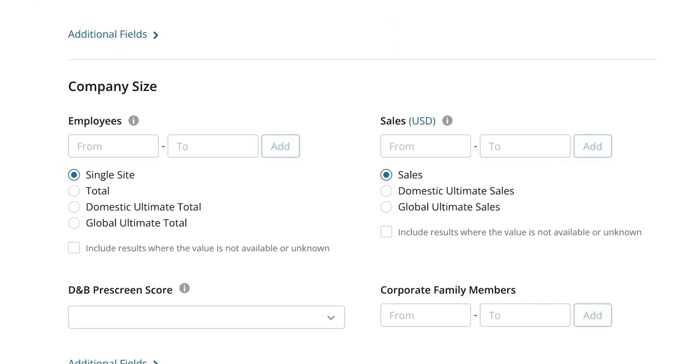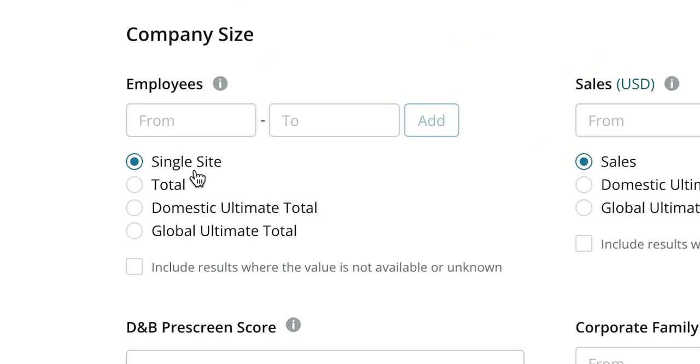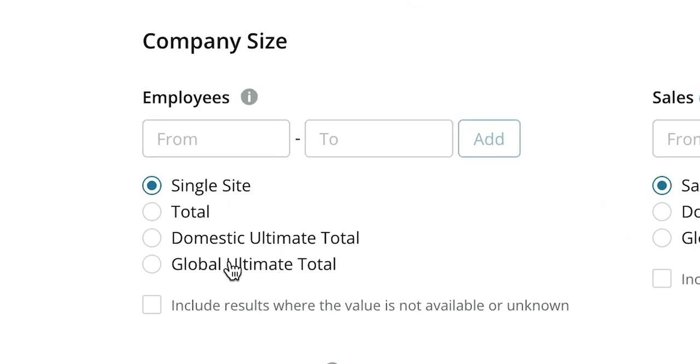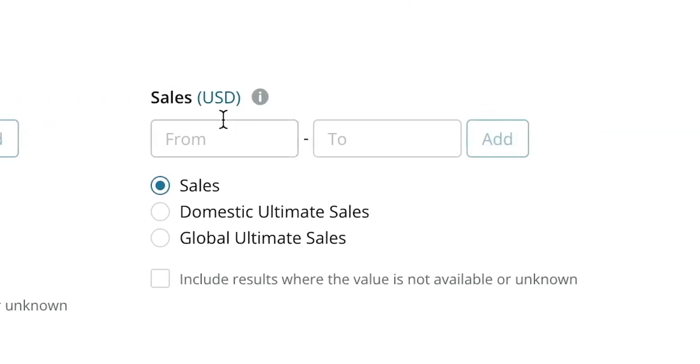So, not just physical location, but you can go by employee size, whether it's going to be a single site, domestic, or even a global presence. And you can also input values of sales in US dollars, right? So basically, if you want to find companies from 1 to 10 million, you can put that in. Or if you want to find companies that have over $1 billion in revenue, you would just put that value in and then search it up, and then you would get a filtered list of all the companies that fit that description.